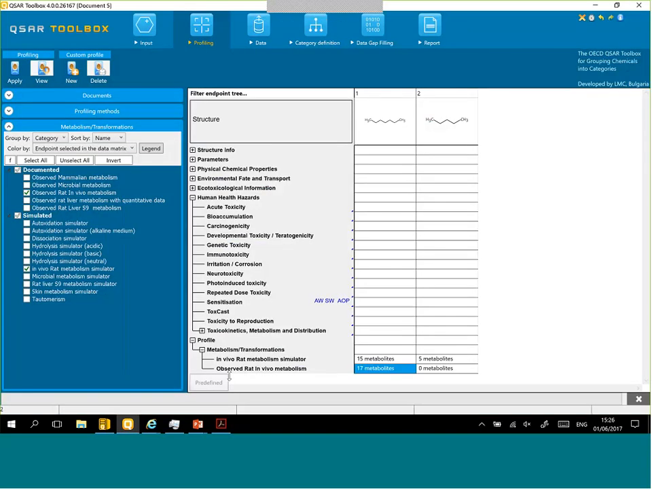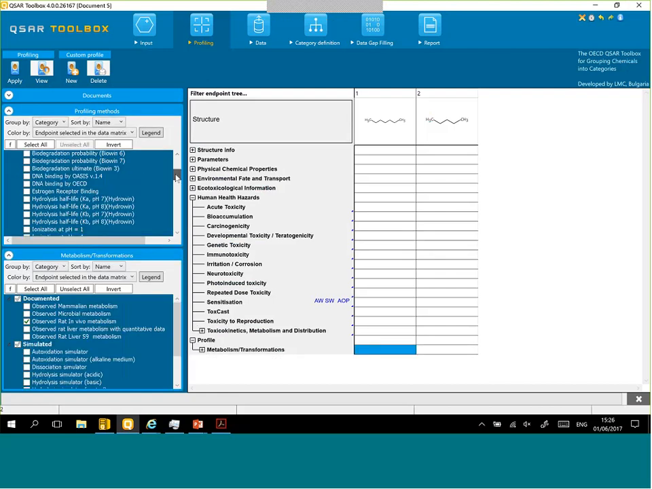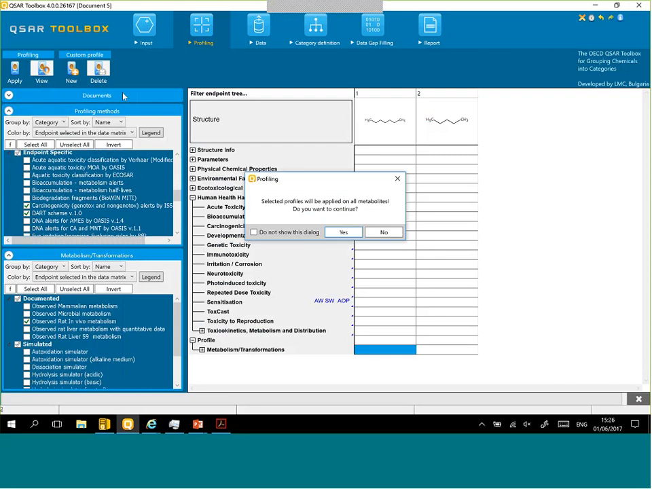Now, when I press apply, the toolbox is going to warn me about what I told you. The profilers are going to be applied on all metabolites. So if you have a lot of metabolites, it's going to take long. Now I wish to continue. Press yes. And okay, let's see how the profile looks. In principle, one would see that the profilers for these two molecules seem kind of coherent, no alert found, no alert present. That's good enough. They seem coherent in principle. Let's see what would happen if we take the metabolism into account.